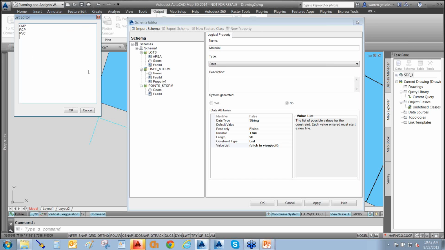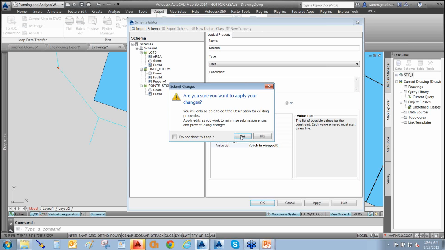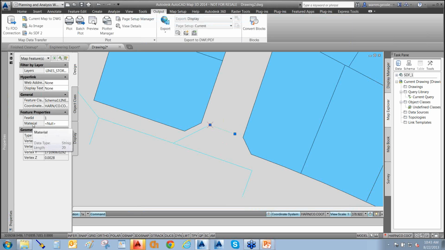I can add to this list at any time. I just cannot change anything in here once I've committed this. I'm going to hit OK because I don't like hitting apply. Reach out and grab one of my storm lines, come back to the Properties window, and now you'll see Material. What's cool is I've got a drop down for the material. I don't have to type in anything.